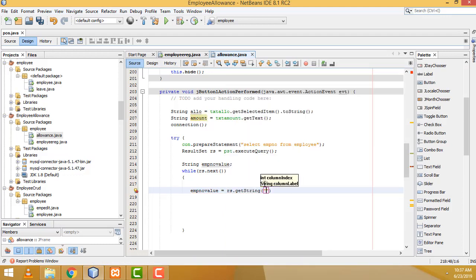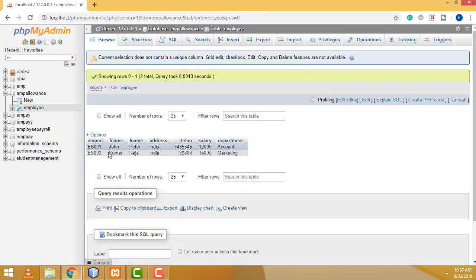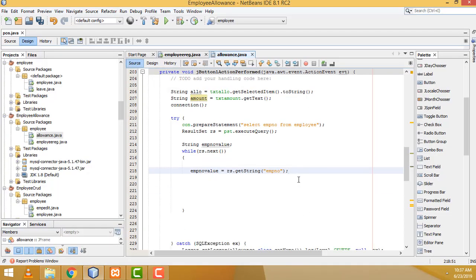Here we have to write EMP number, this one. So this one we have to refresh. There will be 2 employees available, and you have to give the allowance. After that, I am going to save the allowance details into the database.